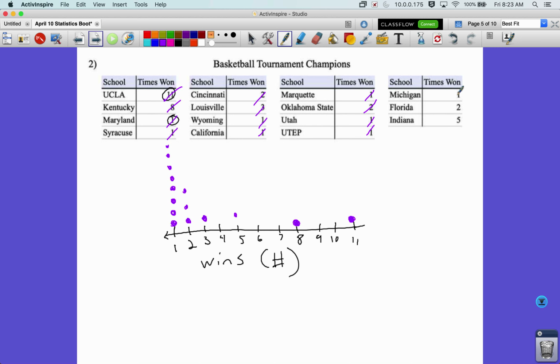All right, so we can see the most frequent number is for a school to just have one title. And then there's this data point way over here. We could call this an outlier. UCLA is a real outlier because its data point isn't anywhere close to these other data points. Kentucky is also a bit of an outlier, but it's at least a little bit closer. UCLA with 11 wins is just way out in front here.